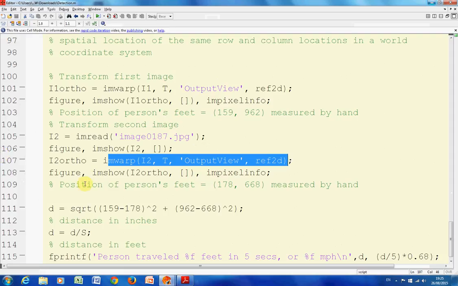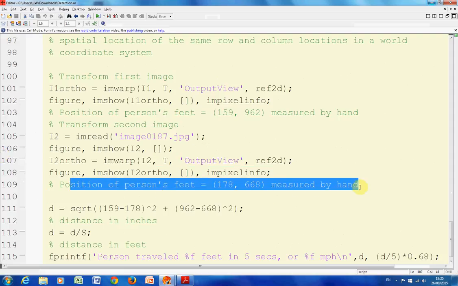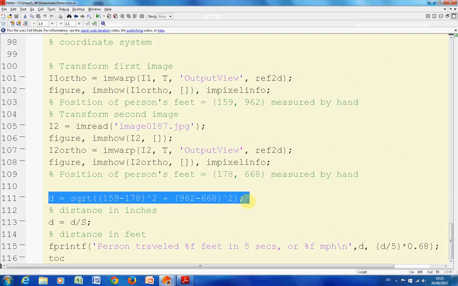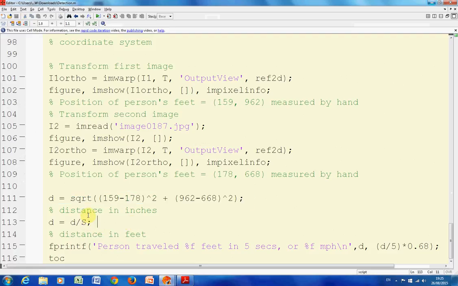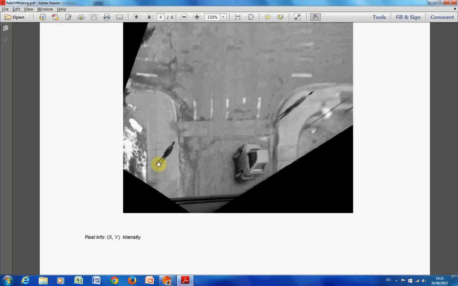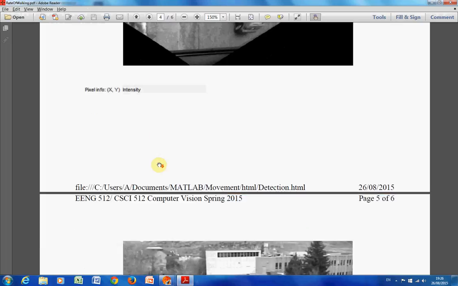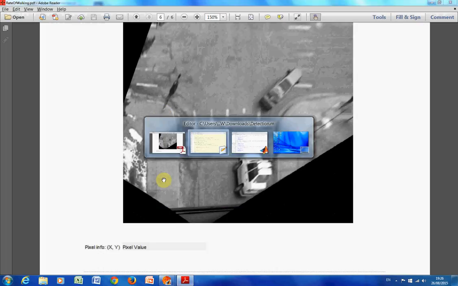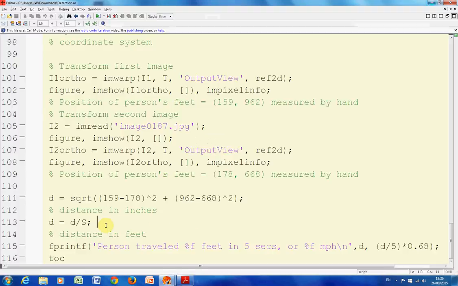And then here, by hand, or with impixelinfo, you get the position of the feet, which is 178 and 668. Then on line 111 we use Pythagoras, and you get the distance in inches. So you've got the distance in the orthophoto, from the position in the first orthophoto to the position in the second orthophoto. Then we want to convert the distance to feet, so we do it there, and then we print it out on line 115.